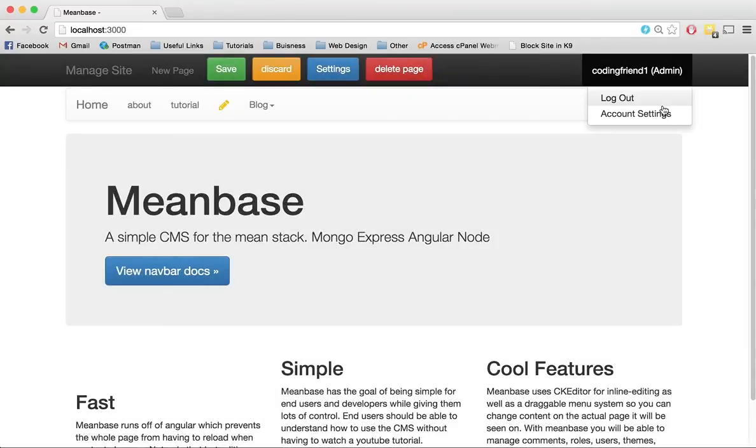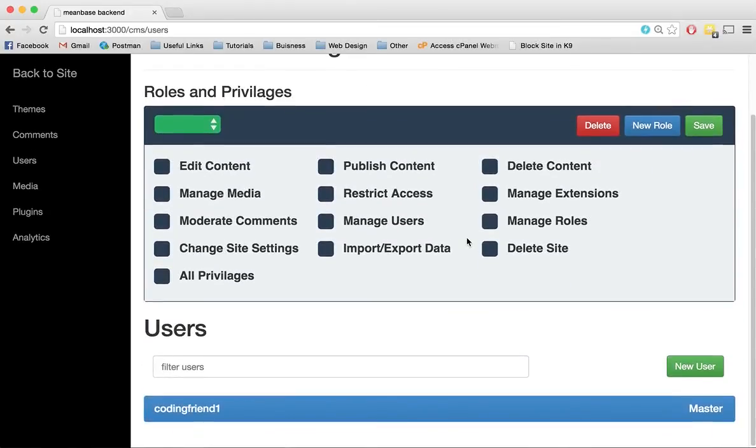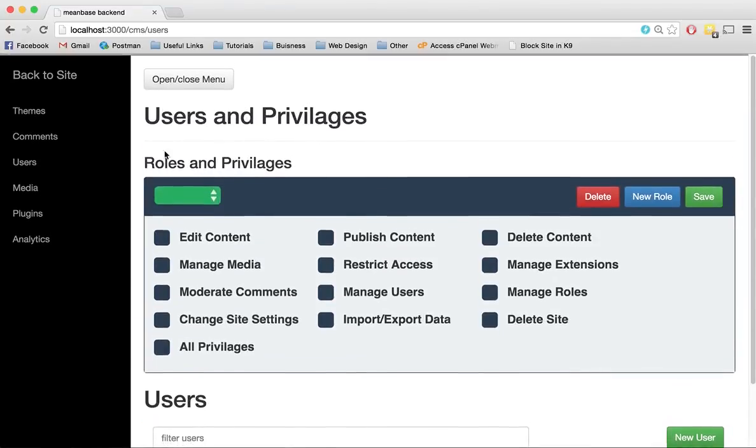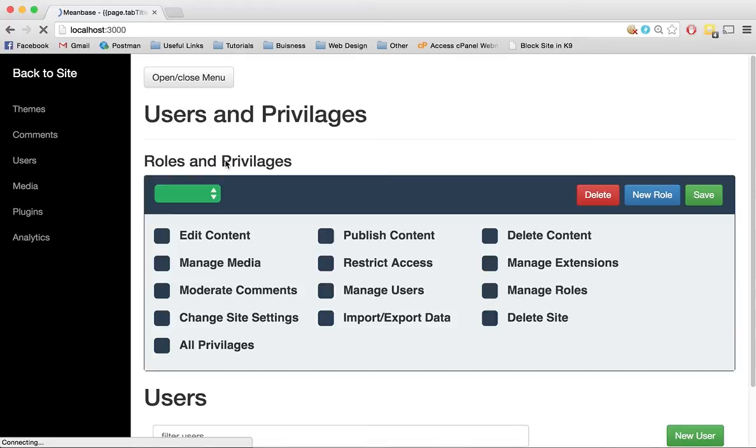You can also log out and manage your account settings, which would take you back to this. There's no user authentication built in at this point, but there are plans to have that in the future, of course, at the end of the build process.